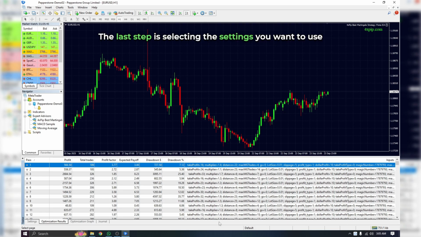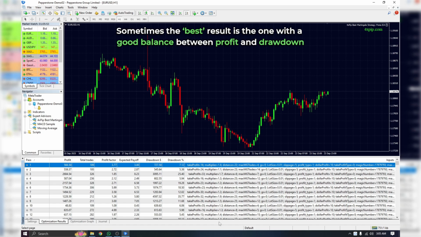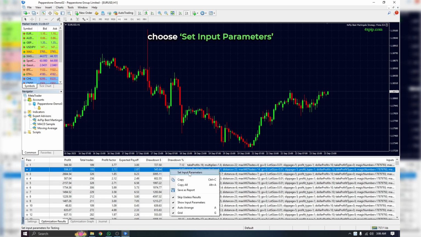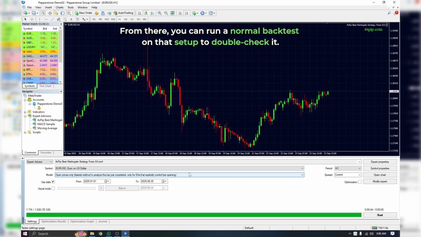The last step is selecting the settings you want to choose. Again, the goal isn't always to pick the one with the absolute highest profit. Sometimes, the best result is the one with a good balance between profit and drawdown. So once you've defined a setup you like, just right-click, choose Set Input Parameters, and those settings will be loaded into your EA. From there, you can run a normal backtest on that setup to double-check it.